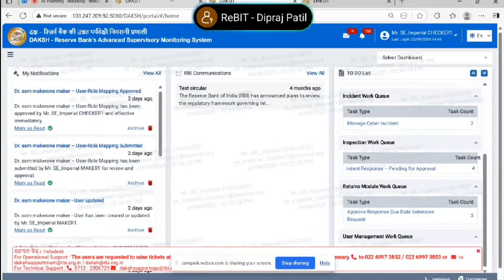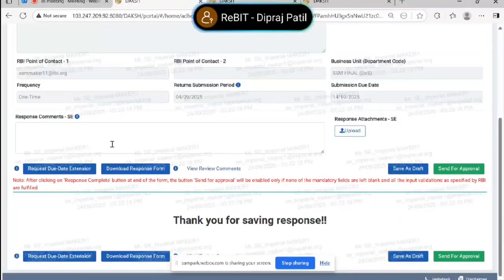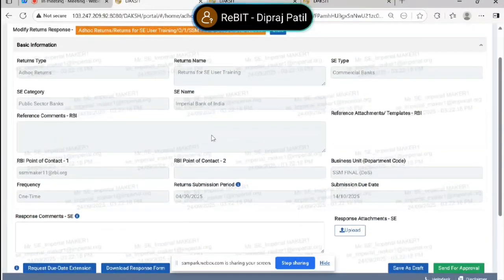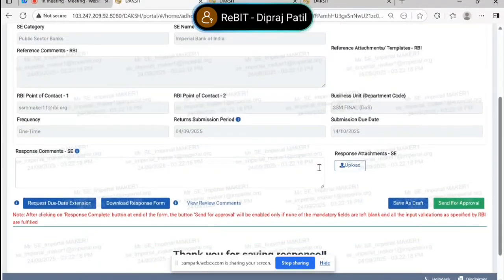Once the checker user approves, that particular written form will be submitted to the RWA officer. If there is some due date which is unrealistic, and some of the questions' answers are not possible to submit by the given due date, and you require more time for that, at that time you can request an extension just by clicking on the request due date extension button.